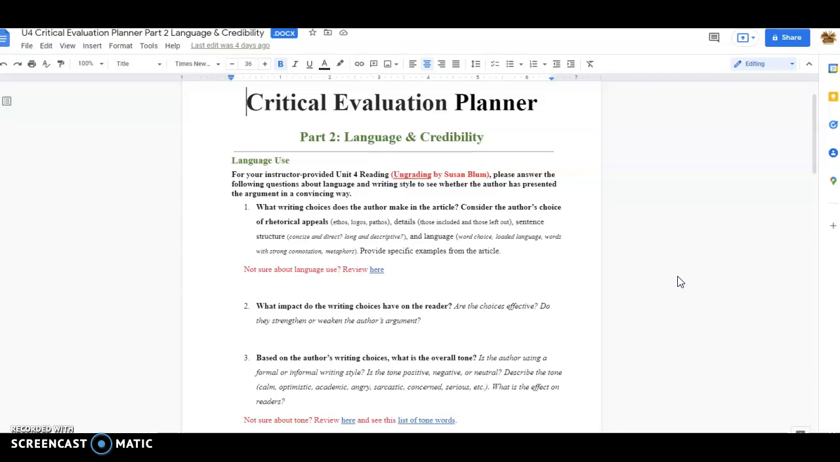This is why we're breaking the argument down into multiple pieces and we're evaluating each piece. The evidence, are there any fallacies? What is the counter argument and does it refute the original argument? In the planner part 2, we focus on the language that the author is using to present their claim because that can really impact whether or not they've done a good job or not. And we're evaluating the credibility of the author and the source itself. So we're going to go through those elements in this planner.